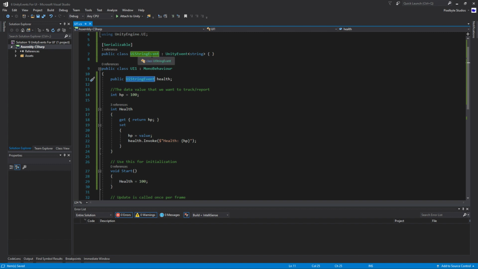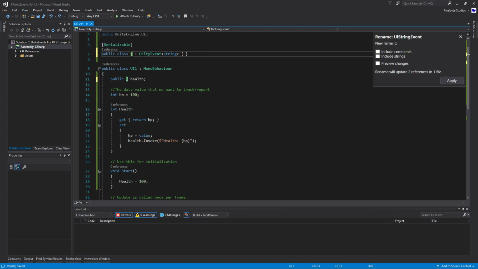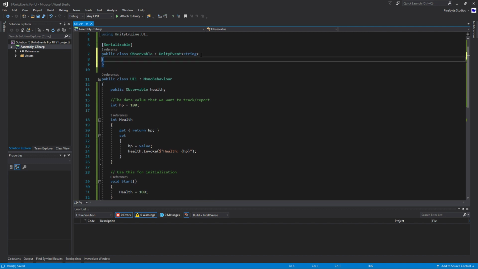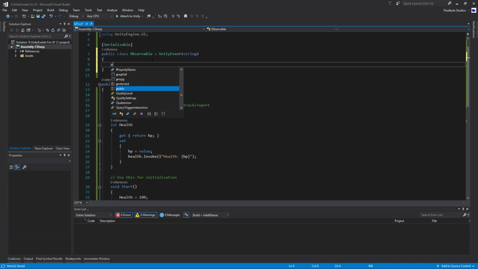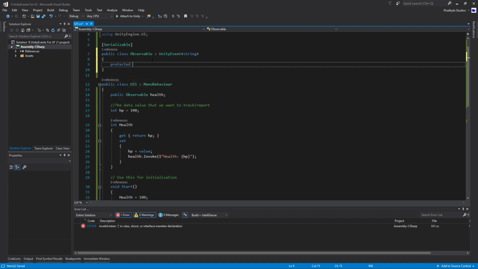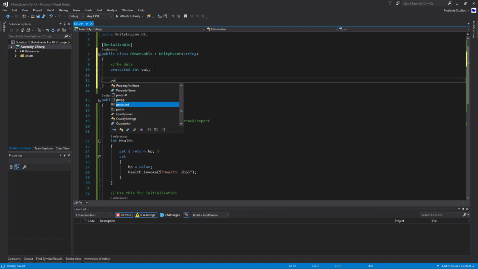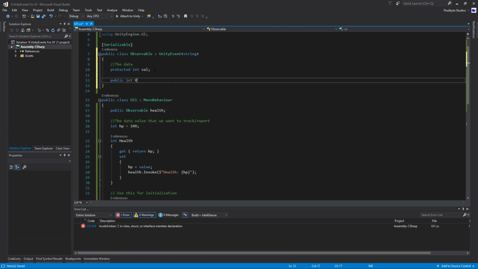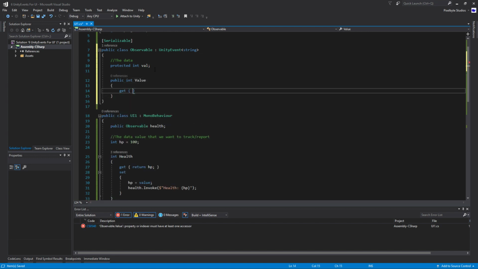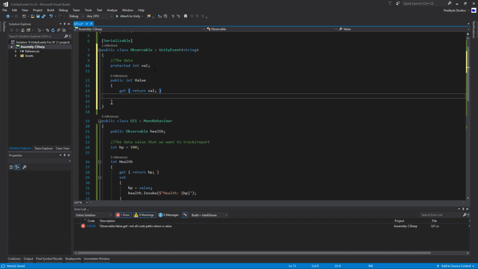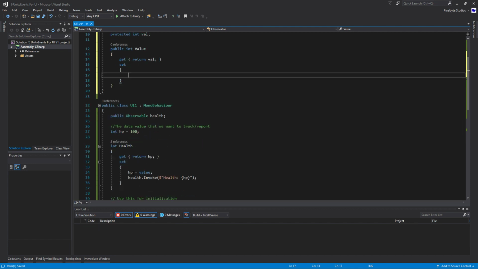So we're going to take this event, and for now, let's call this an observable. All right, so now I'm going to make this a protected value. This is the actual data. And then let's make a public int, and let's call it value. So we'll have a get, and that'll return the value. And then we'll have a set, and that's where we're going to do this same thing right here. So that would be val equals value.